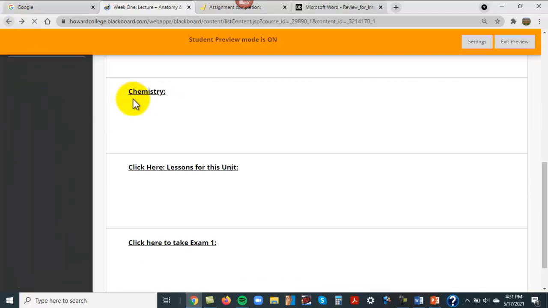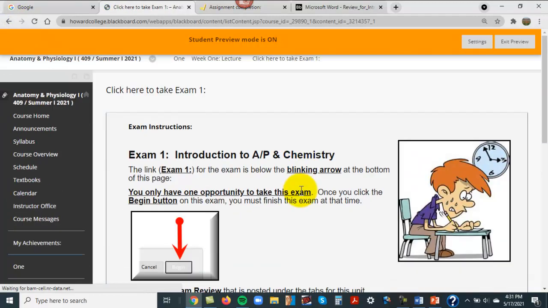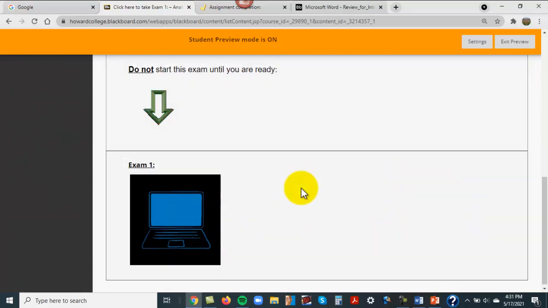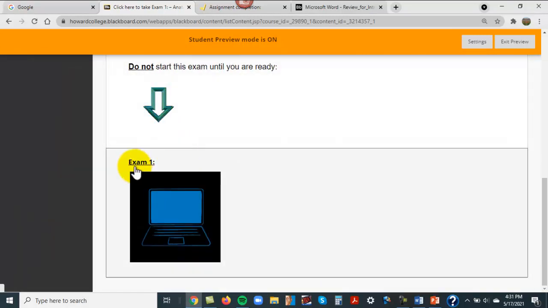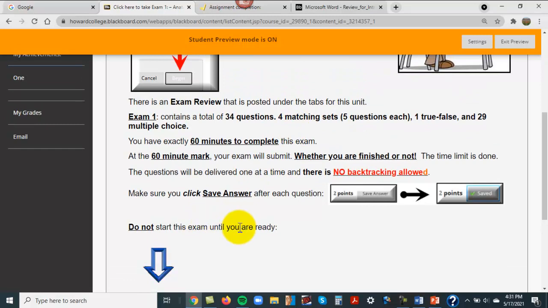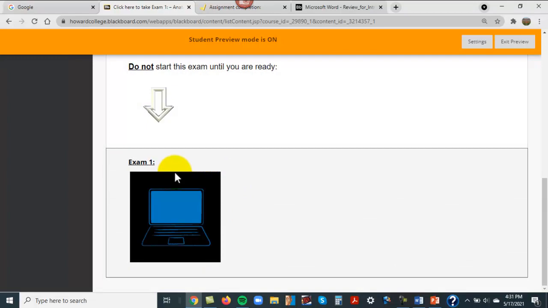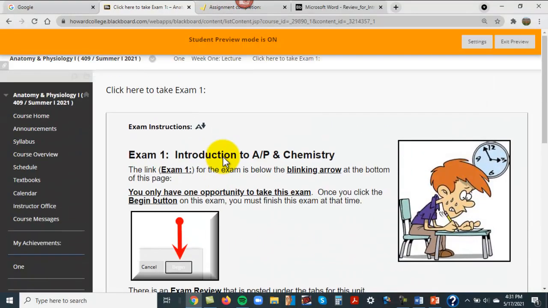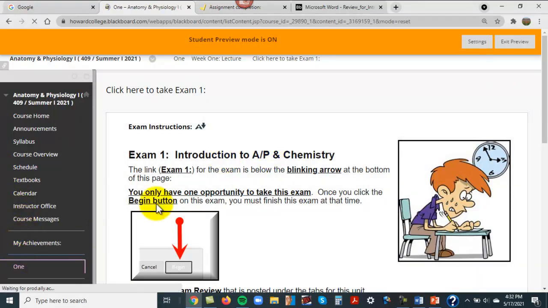All right, now, once you've done the lessons and you're ready to start, here is the first exam and lecture. Once you click this, like it says here, do not start till you're ready. You only get 1 try. You can't do this multiple times. There's no backtracking. That means you answer each question as it comes along, and you would go from there. You're going to do that every single week in lecture. It's going to be the same.